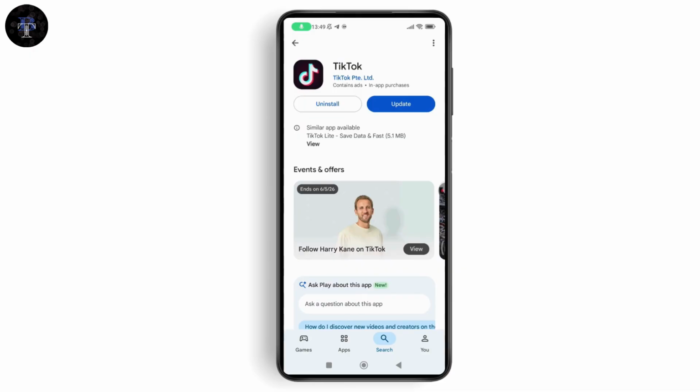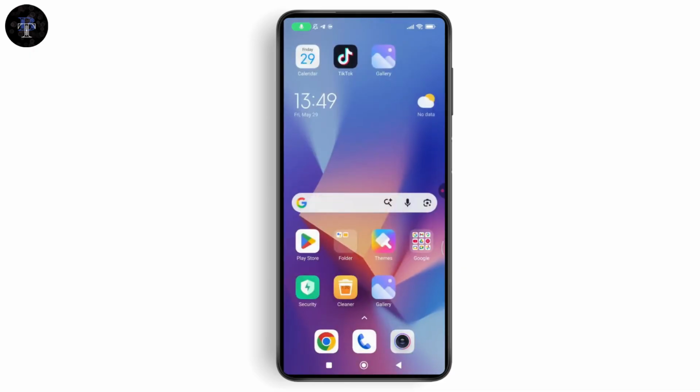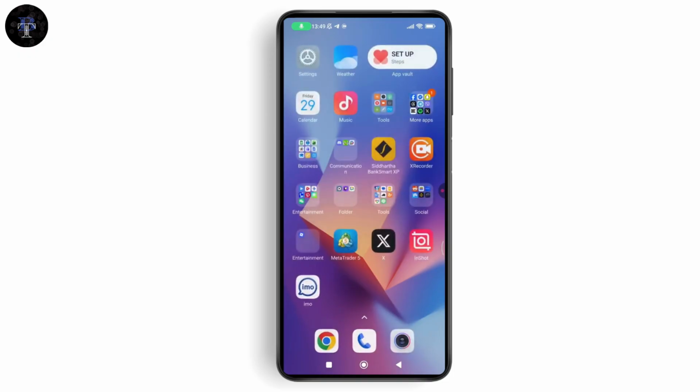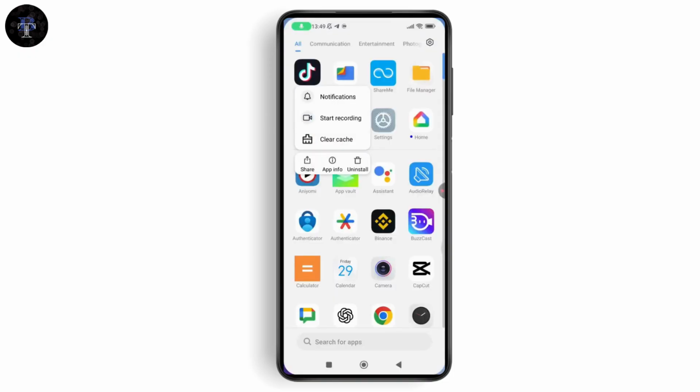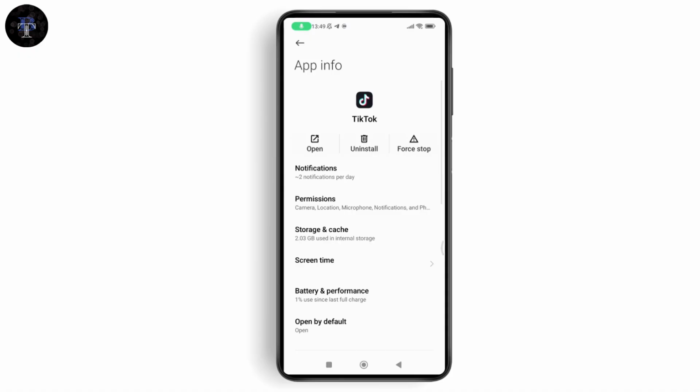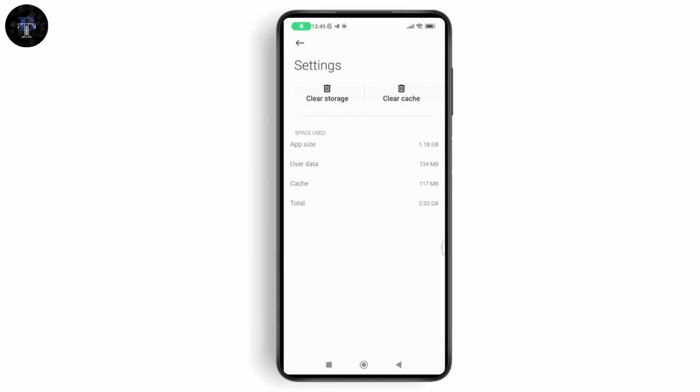But even after updating, if that doesn't fix your problem, then you need to go back and locate the TikTok application, tap and hold on to it, and go with the app info section. From here, you need to go with storage and cache and then go with clear cache. After clearing your cache, the problem might be fixed.